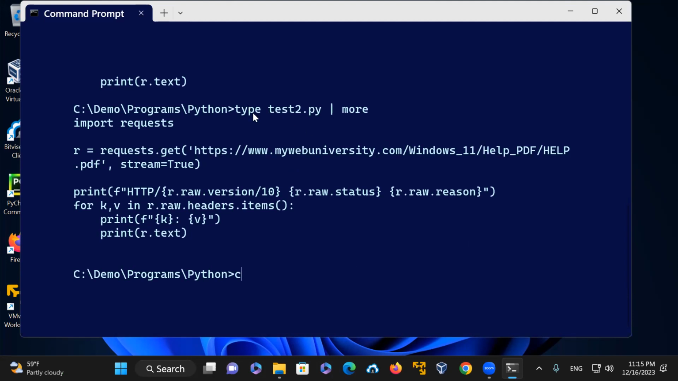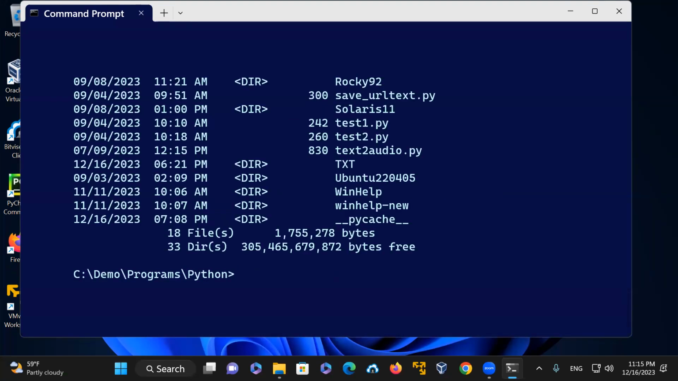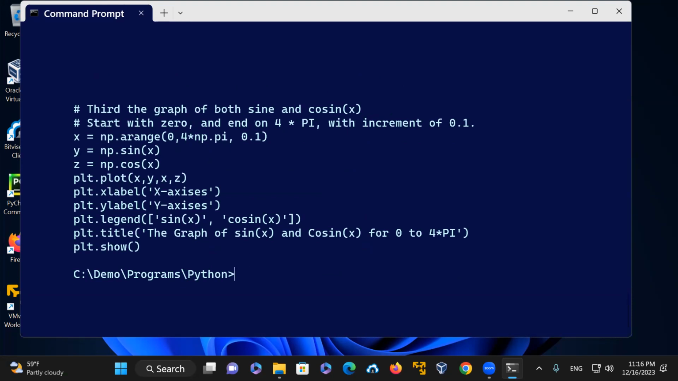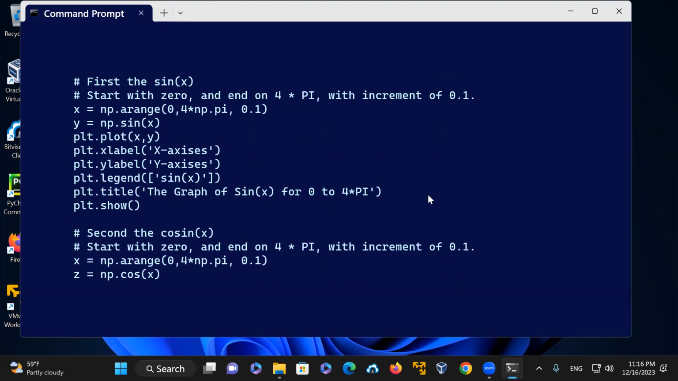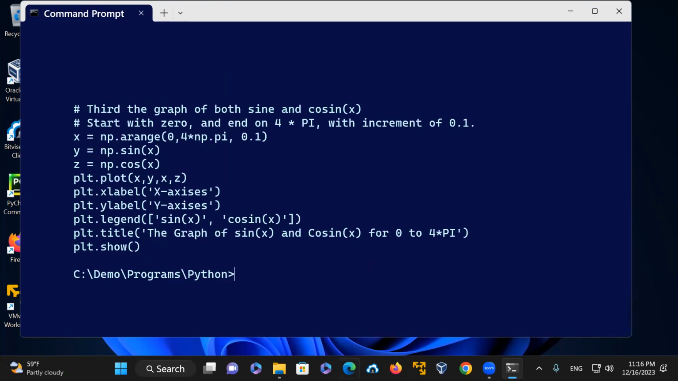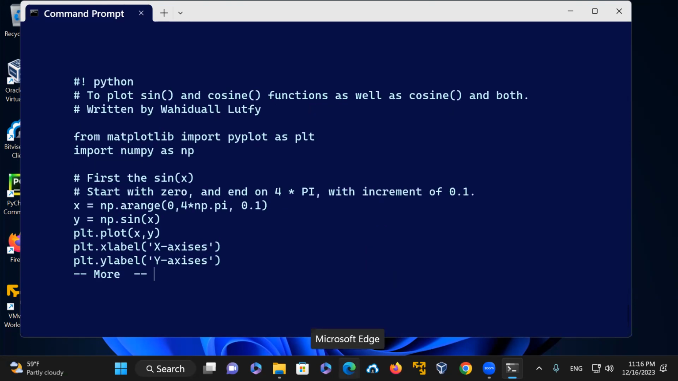But because this information was shorter, like the example of test1, it was not that long. Let's say I have another program with sine and cosine. Let me see, sine and cosine. If you look at this one, plot sine and cosine dot py. If I say type plot and then press tab, this file went up. I have to move up with the mouse to see the top of it and then go down. But you can also do a dir /p or more to see that one.